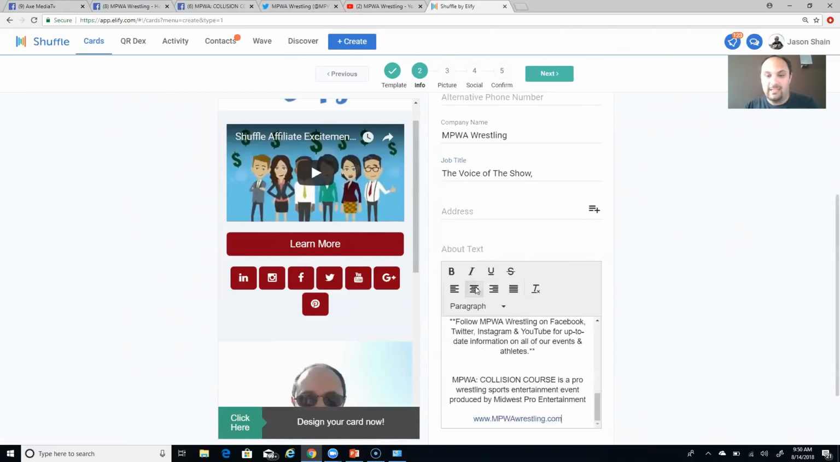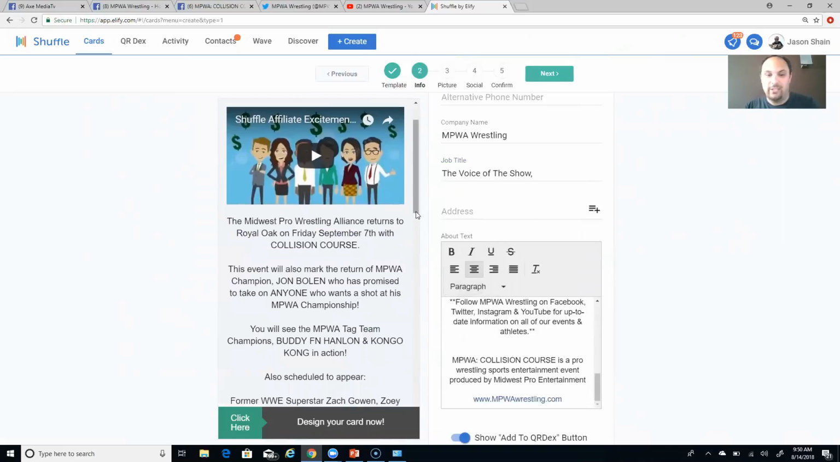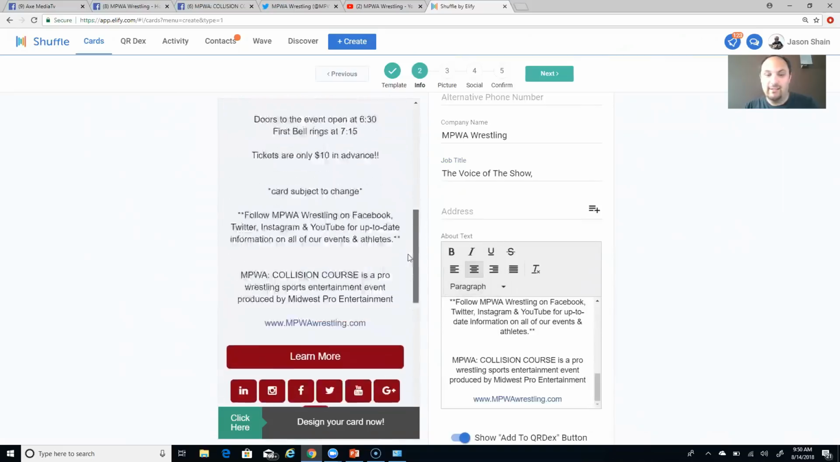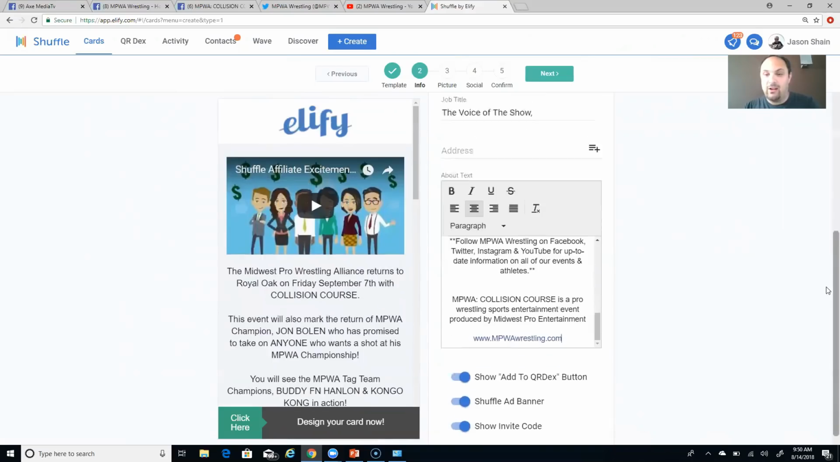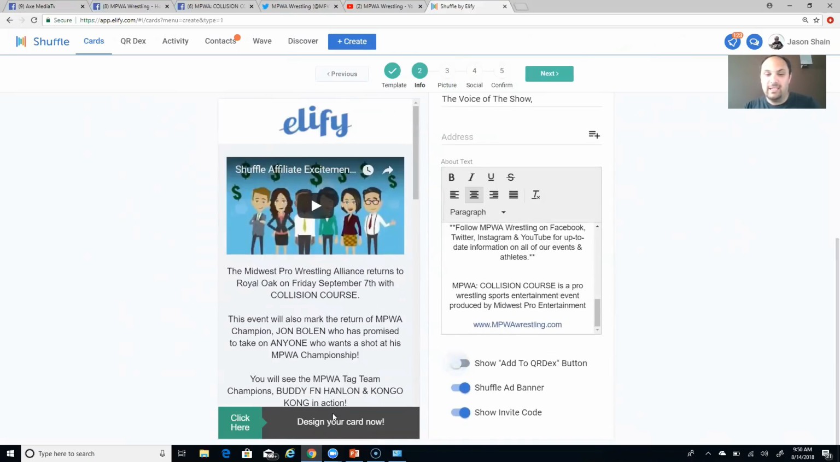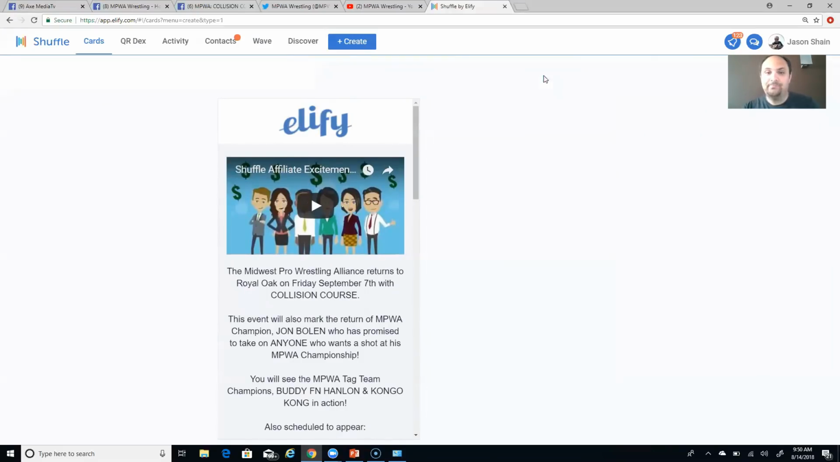In fact, I like to center correct it, and you see how it just filled right in right there. Down here also, you want to turn off these. You see how it says design your card now? That's if you want to promote Shuffle on the card itself, but I don't want it to dilute the message, so I'm just going to turn all this off. See how it disappears like that. So then you hit next.